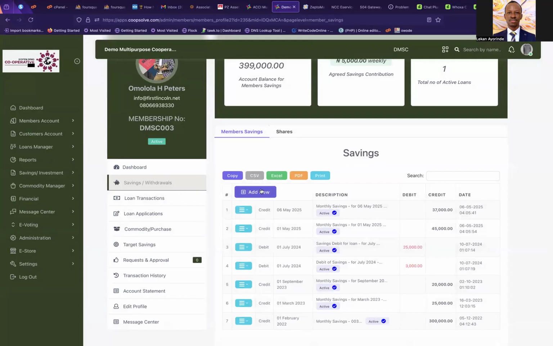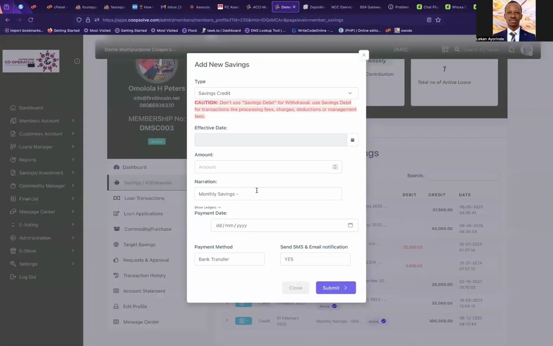If you can't see this Add New button, it means that you have not been given the privilege or you don't have the right to access that menu. Ideally, you will see the Add New button. If you click on it, you will see the transaction type, whether it's savings credit, savings debit, or savings withdrawal. Savings credit means you are adding to the member's savings.